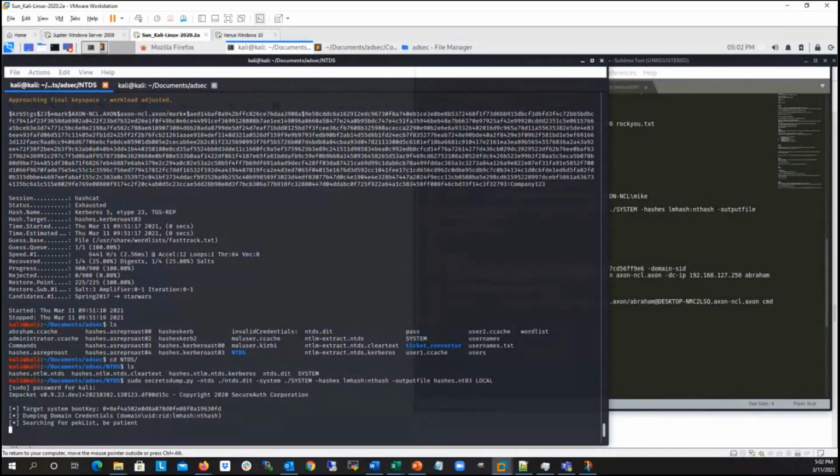Any questions so far? Do you have any questions regarding extracting domain hashes?